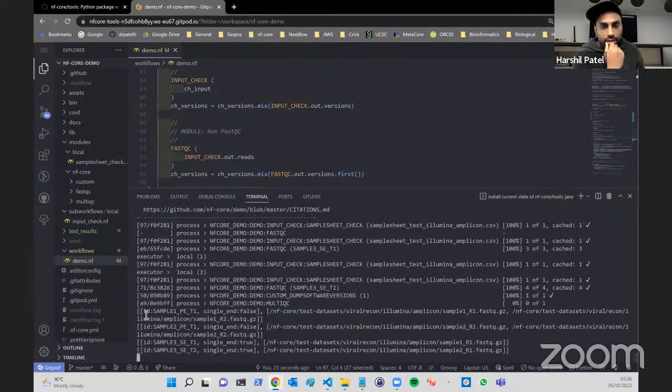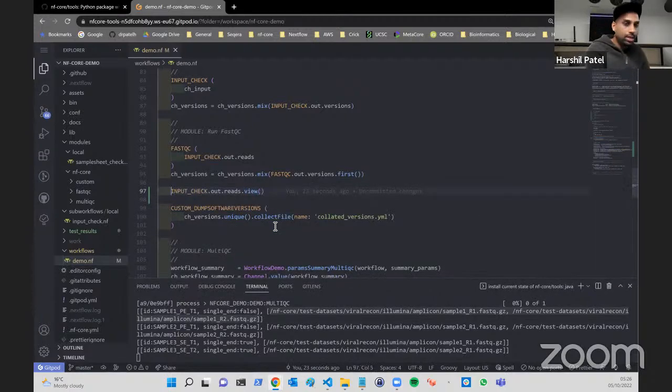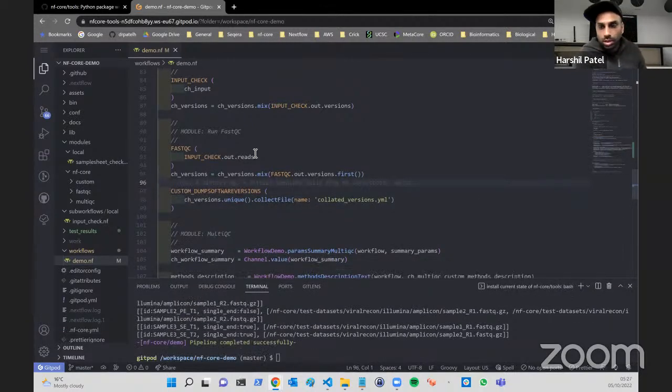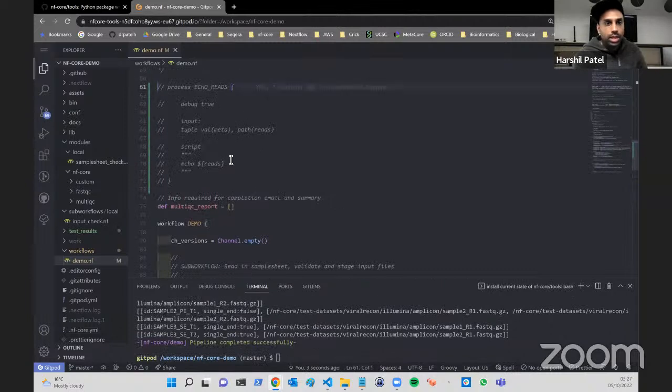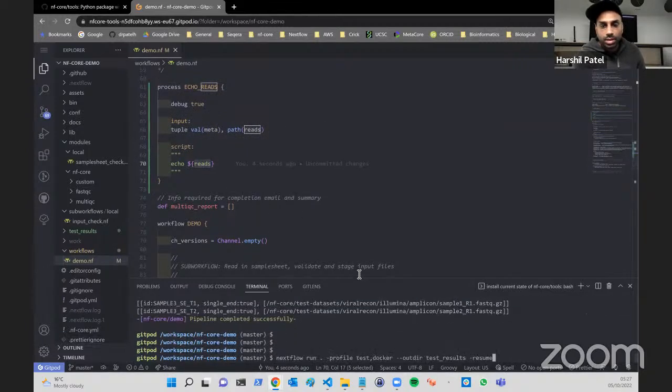So here you can see when you view the channel, you've got this meta map at the beginning, which is like a Python dictionary, but in Groovy. It contains an ID, whether the sample is single end or not, and the path to the FASTQ files. And so this echo process here is now taking as input a channel of the same structure, which is the meta map and the reads, and it's just going to print the reads to screen.